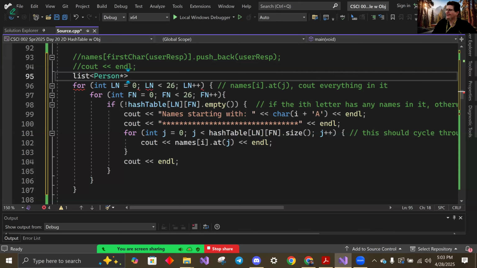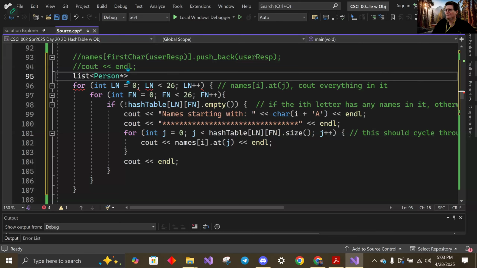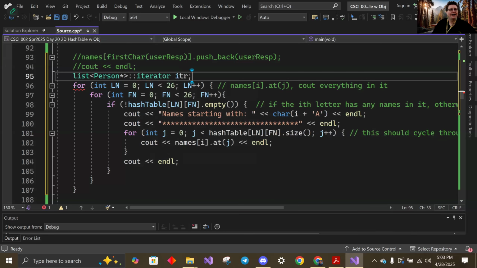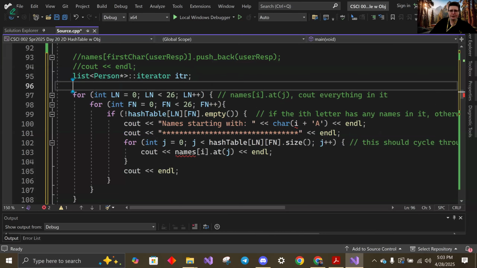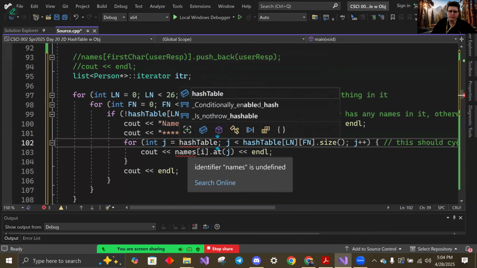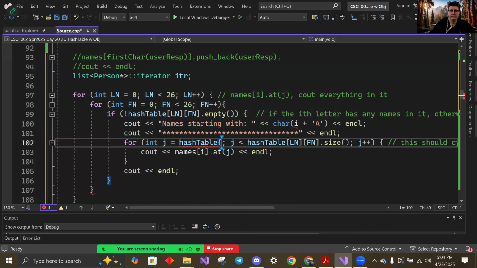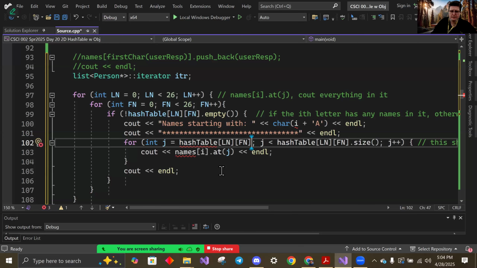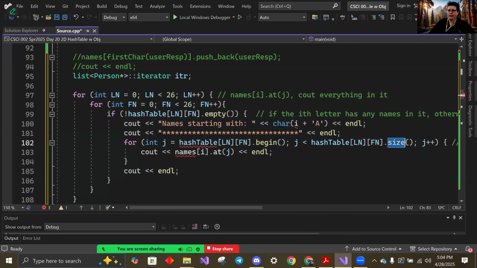Anyone remember how to make an iterator? I know, that was my bad. We're on a person iterator, and then we're gonna go for int j equals, we'll say hash table. Why don't I just be smart about it and copy paste it? What's the other one? Dot begin. And this will be hash table end.